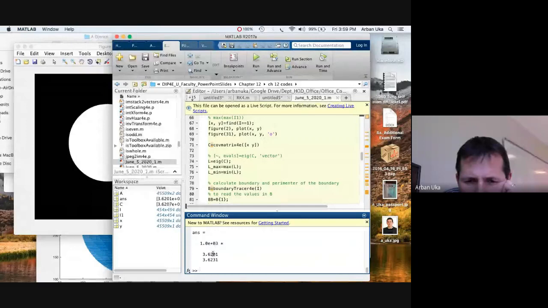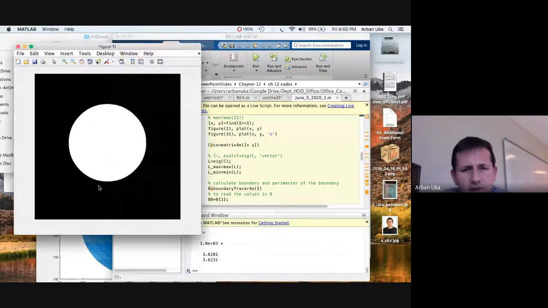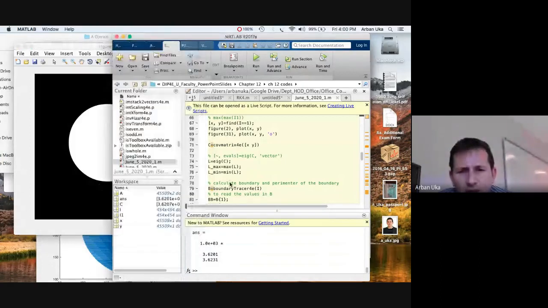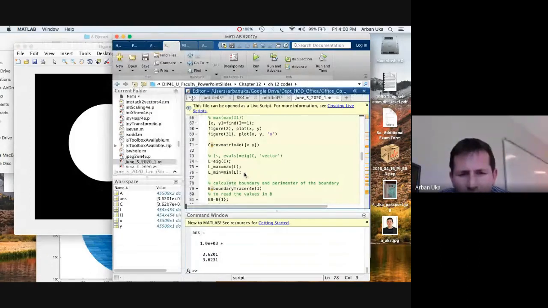this is 33,620.1, and the other component is 3,623.1, so they are relatively close to each other, which means that we don't have a perfect circle here, okay? It has some non-zero eccentricity. But, sorry, what did we calculate?